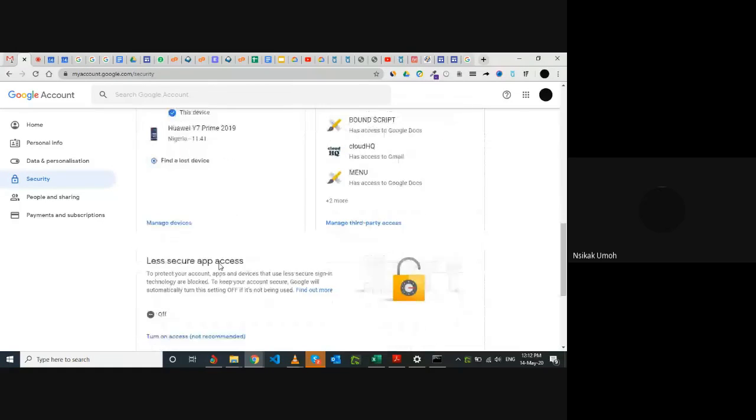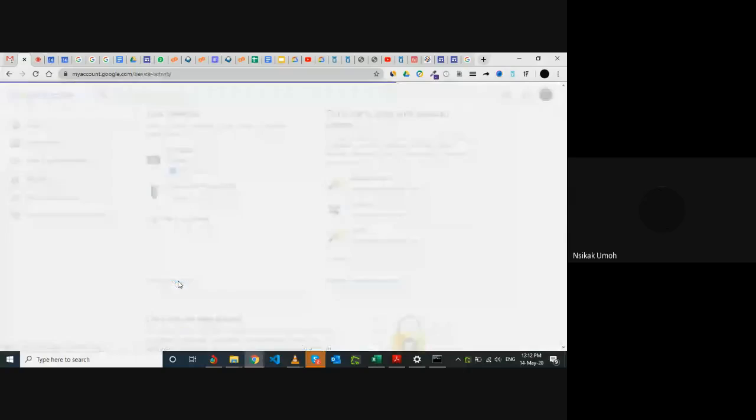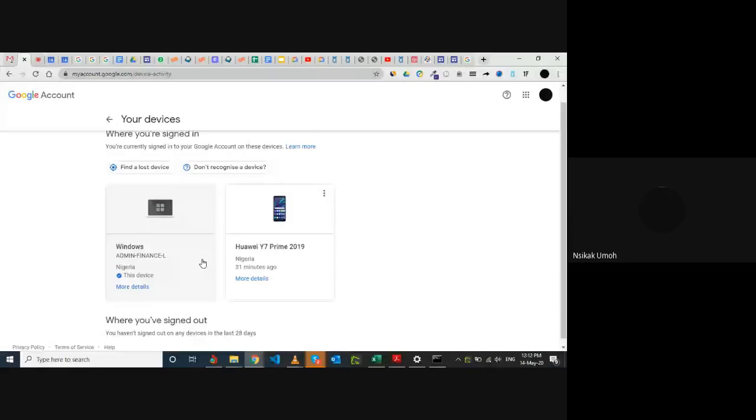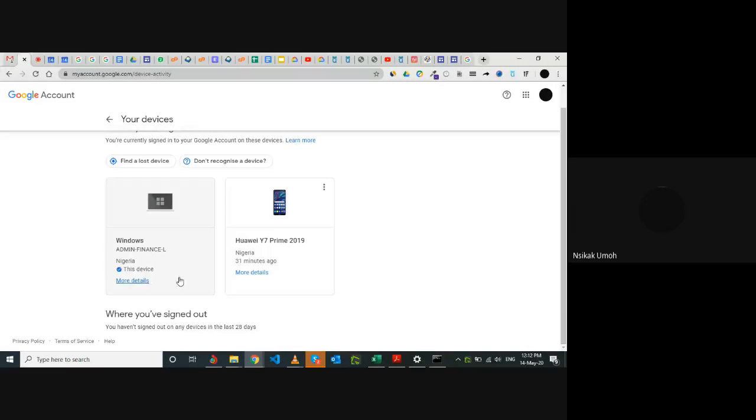So if you click on manage devices, you have the option of removing any device that you no longer use. As long as it is displayed here, you can remove it. So just click on this, and then you click on sign out. So it signs out your Gmail or your Google account from that particular device.